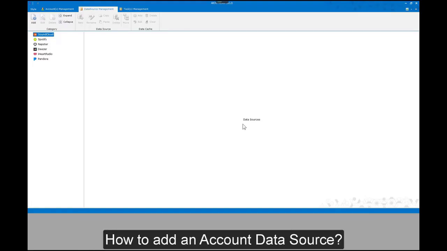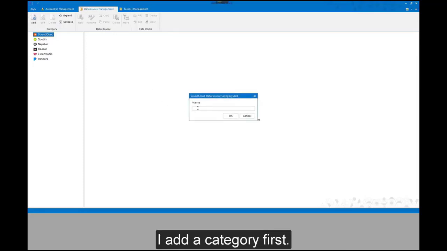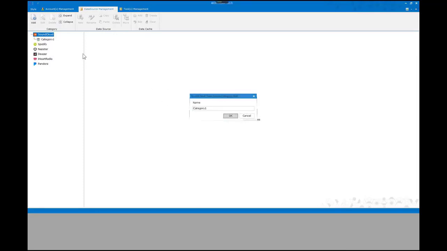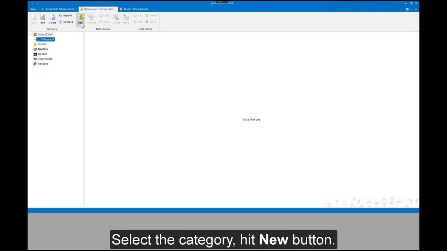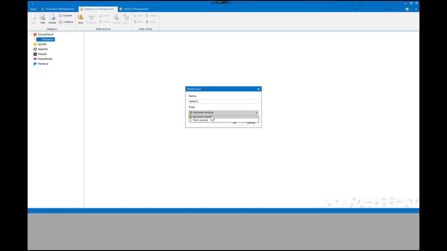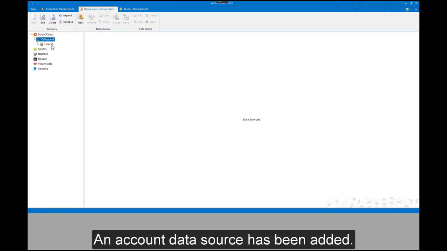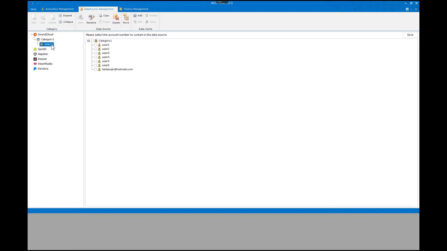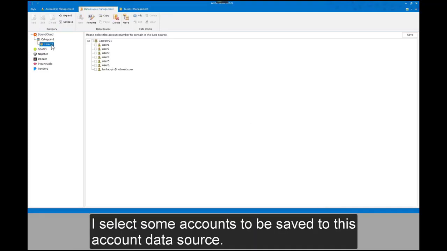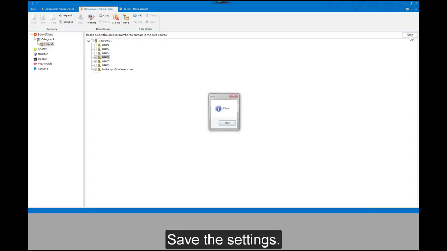How to add an account data source? I add a category first. Select the category, hit the New button. Input the data source name and select the data source type. An account data source has been added. I select some accounts to be saved to this account data source. Save the settings.